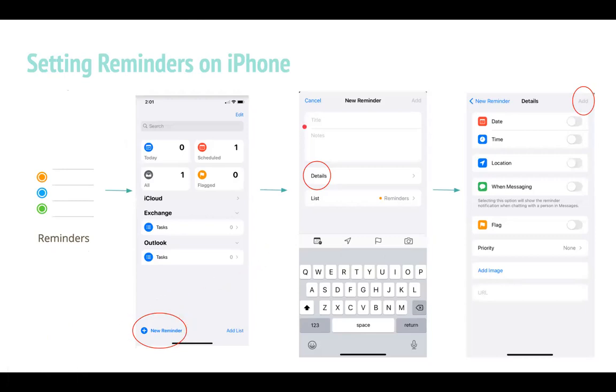So if it's someone's birthday, you can write this person's birthday. You can also edit notes. So if you want to add something to the reminder, you can type it up there. Under details, you can set a specific date that you want to be reminded of, and a specific time. You can also set a location. So if you arrive at that location, your phone will automatically remind you.